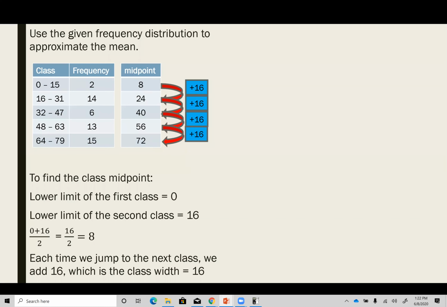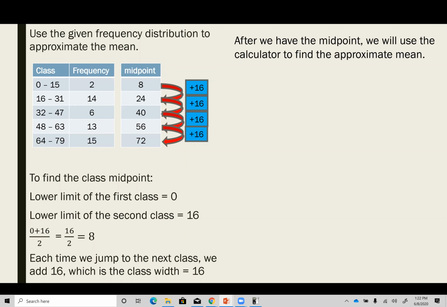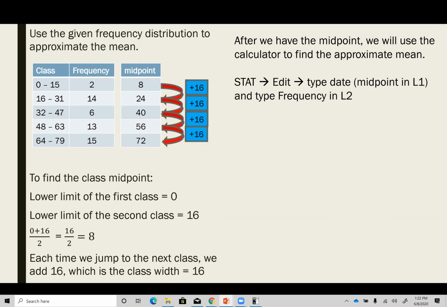Now, once you have this, we will use our calculator to save some of the headache. What you need to do is go to your STAT and EDIT, and type your data into your lists: L1 is your midpoint, and your frequency is your L2. So the two lists we have to use are L1, which is your midpoint, and L2, which is your frequency.